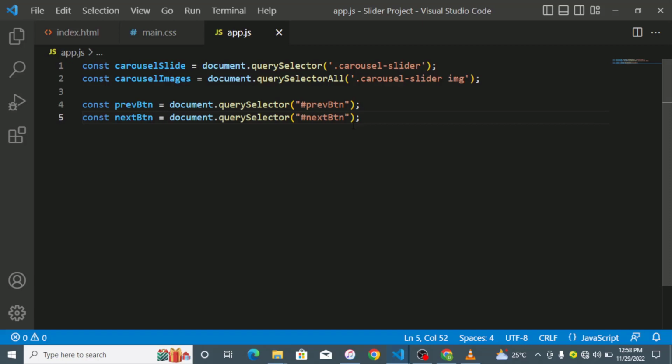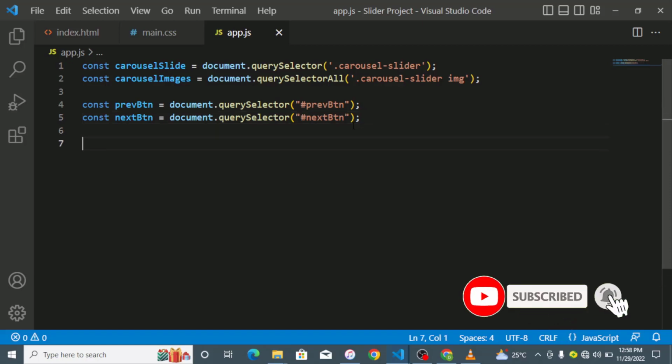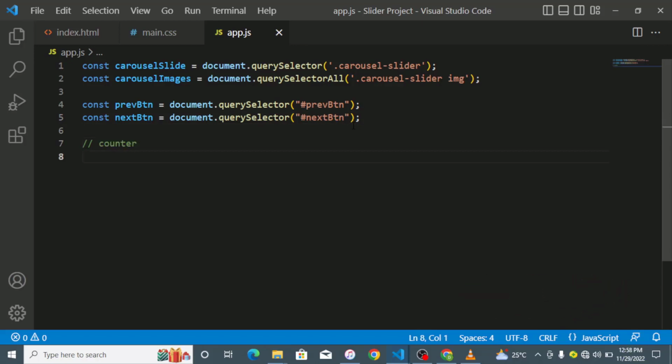Okay, so the next thing we're going to do here, since we want to monitor which image we are on, so we will need some kind of a counter. So to monitor the image that we are on, we're going to declare a variable for counter, and we're going to use let because we are going to update this. So we're going to start from the first one, which is 1. Let's put a semicolon there.